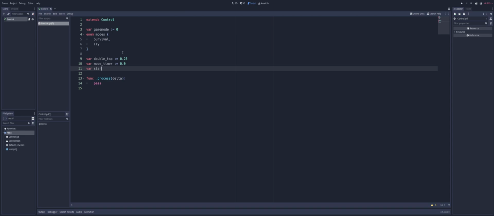And last but not least, we're going to have a variable called start. That'll start off as false. Start is going to be our trigger as to whether or not our mode timer starts accumulating time. If that is active, so it's accumulating time, and we hit our button within that double tap time limit, we'll go into our game mode variable and our enum, and we'll change it from survival to fly. So hopefully that makes sense for you guys.